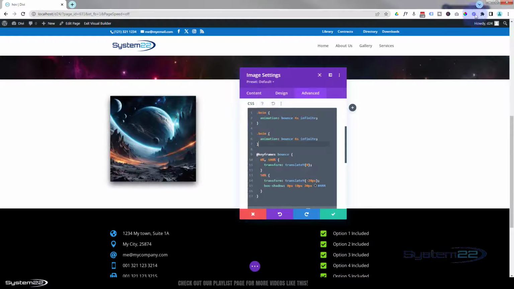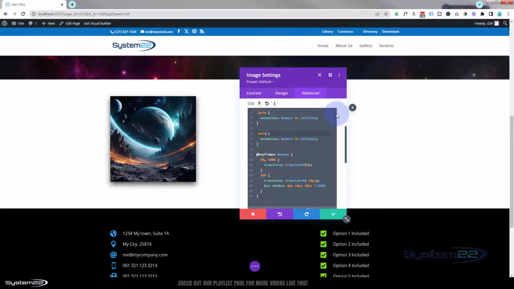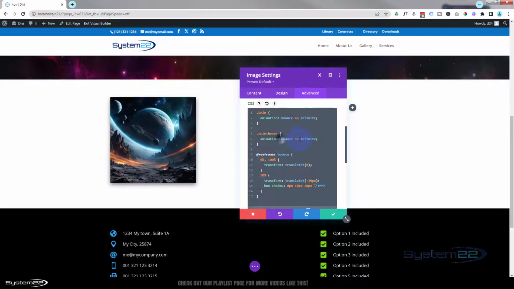Control V. After the name of the class name with no gap, I'm going to put a colon and the word hover, no gaps there at all. And where it says animation there, I'm going to say none.